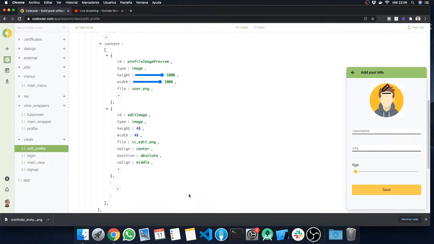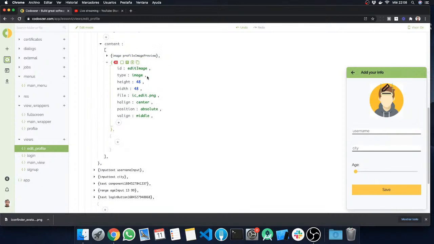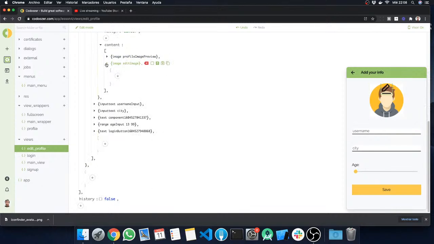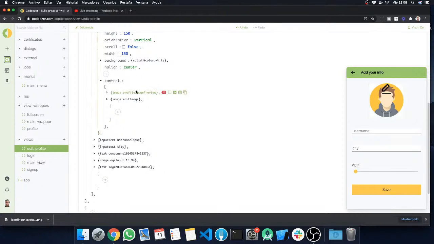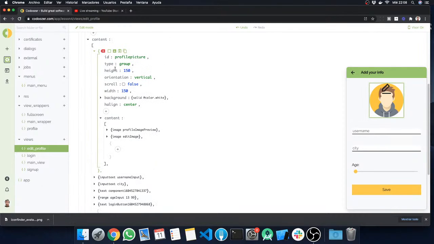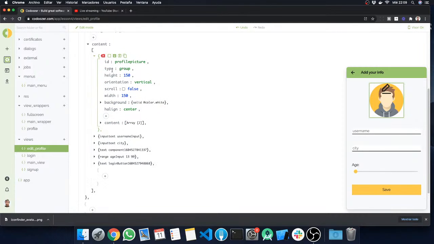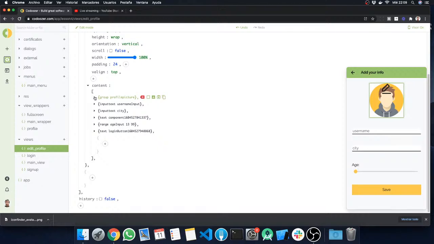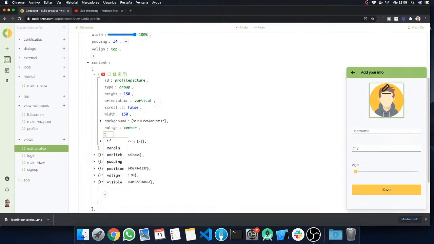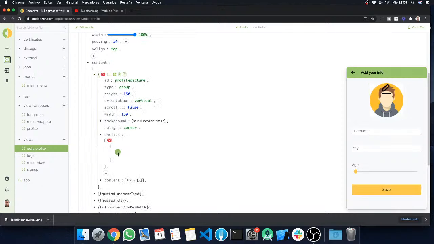So what do I want to accomplish? Whenever they click on this picture, I want to open the camera, because I want the user to take a picture of himself, for example. So this is very easy. Instead of just this edit icon, you can use the whole image or the whole group. Both are good. Maybe it's easier if I use the group so that I don't need to spread everything. So I can put it here, like on click.